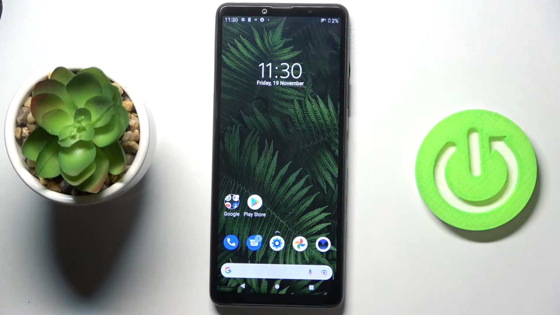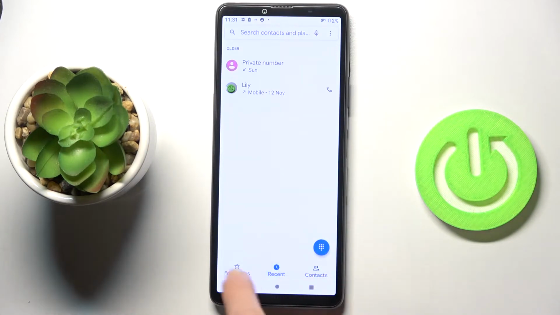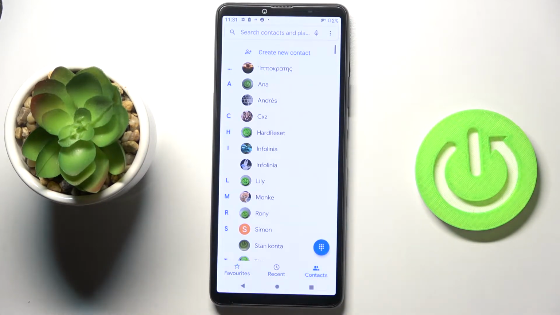In front of me is SONY Xperia 10.3, and let me show you how to add photo to contact on this device. So at first, let's open your phone dialer. Go to contacts if you are in recent or favorites, just make sure that you are in contacts.